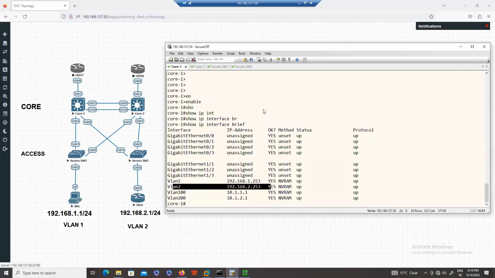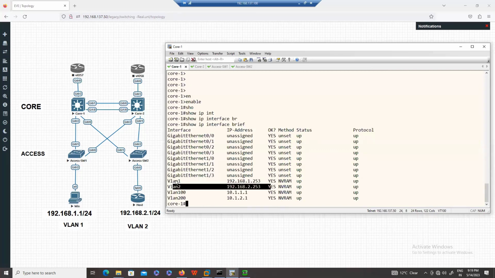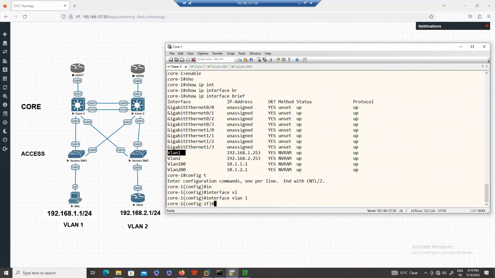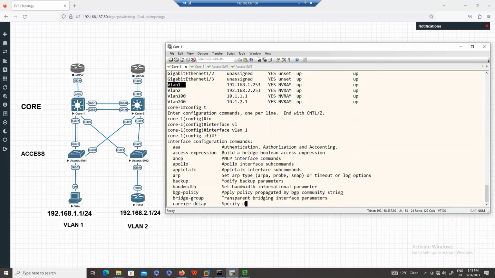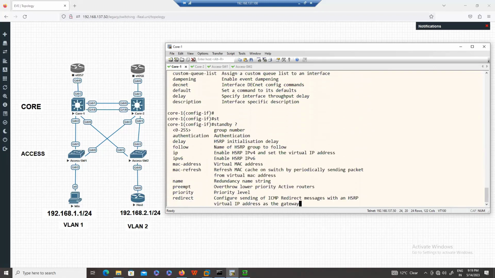So on core 1, the first thing we require is the HSRP configuration for VLAN 1. Similarly, if you have 100 VLANs, for each VLAN we need to do the HSRP configuration. Simply, we define VLAN 1, and all the HSRP configuration commands start with standby. So this is the thing.